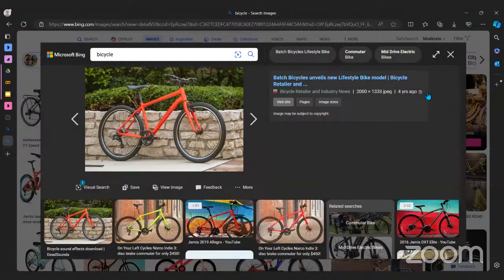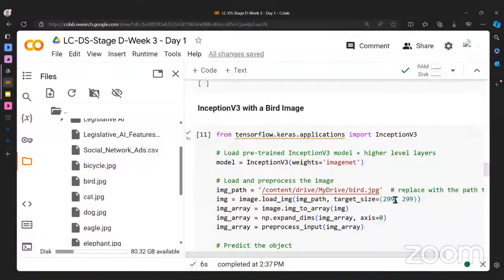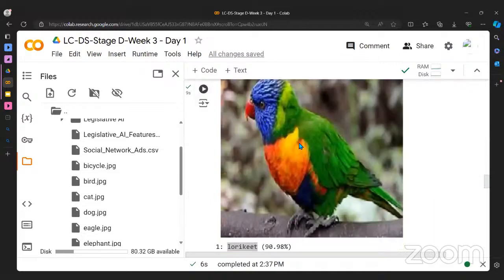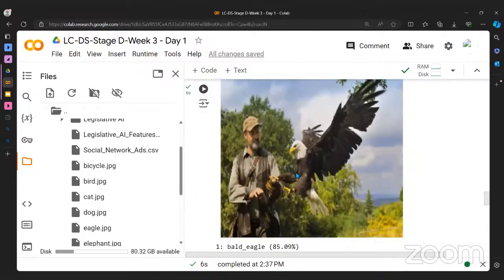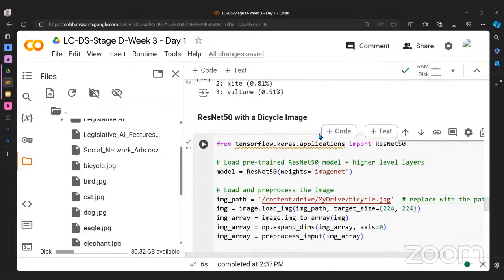So this is the size. It's just going to reshape this to 299 to fit in. For Inception, it takes in 299. That's why after predicting it, this is what that image looks like. Now for this ResNet we are about to use, it takes in 224, the same as MobileNet. So let's run this.